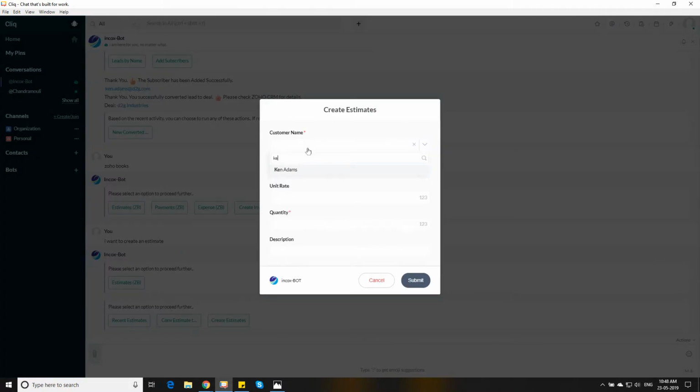So I'm going to type in Ken Adams. The contact has moved from CRM to Books based on the auto sync that is available within the product itself. Once you establish the integration between CRM and Books, all the contacts get moved between these two products. So I didn't do anything special, and I have this lead information in Books as well.